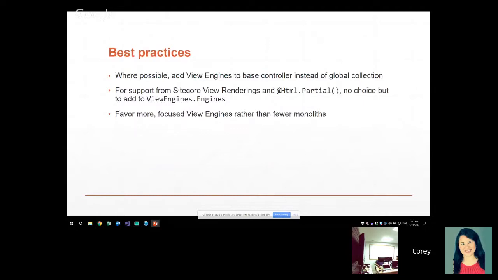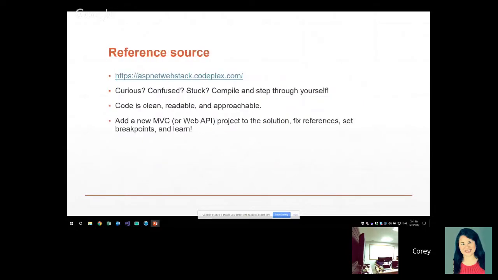Okay, so that's view renderings. The last thing I want to talk about today is reference source. In the past couple of years, we all know that Microsoft has made a really, really big push to open source with .NET Core, but they didn't stop there. They've actually released the entire .NET framework on the web as well.